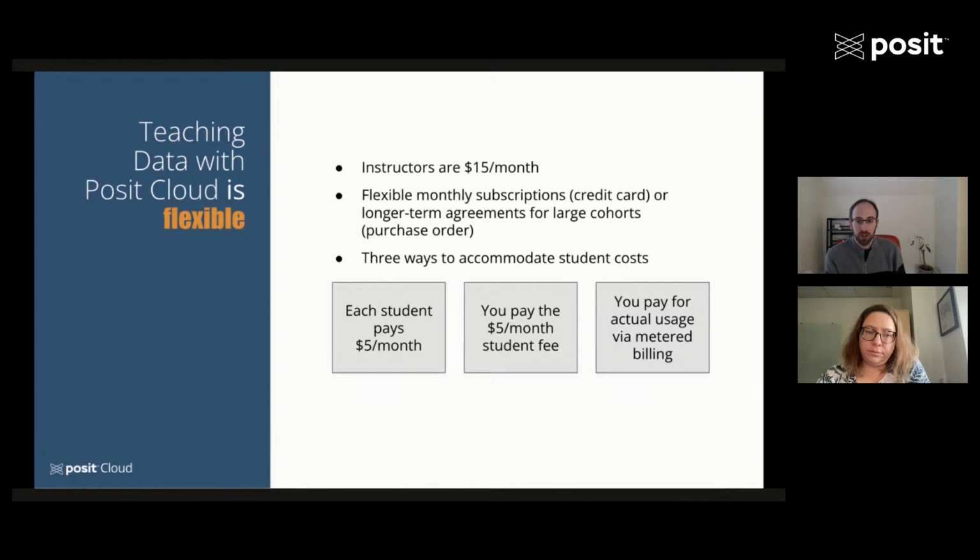At the moment, instructors are $15 a month. There are a variety of ways that you can sign up for accounts. If you're able to use credit cards, we have very flexible monthly subscriptions where you can add students, remove students. If you're on an organizational account, you can add additional instructors as well. If you're working with very large cohorts, and maybe a purchase order makes more sense for you, we're flexible there as well, and can talk through your needs on a case-by-case basis.